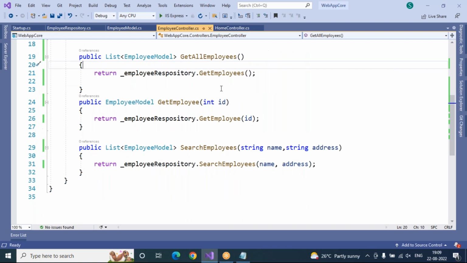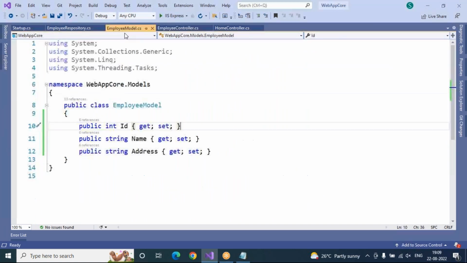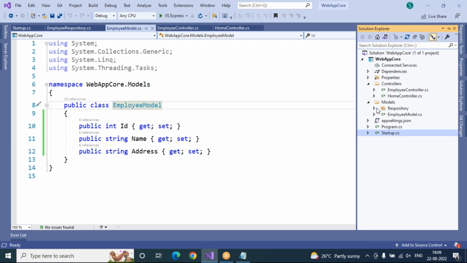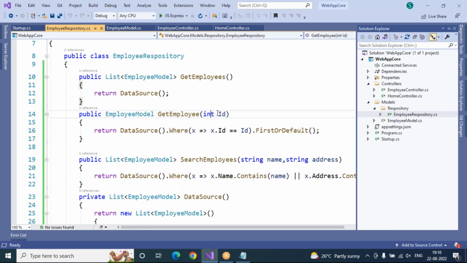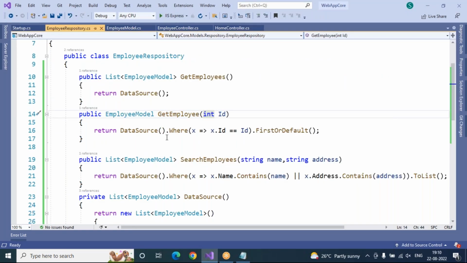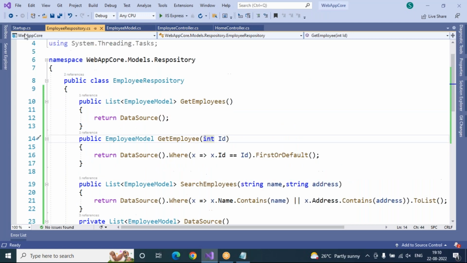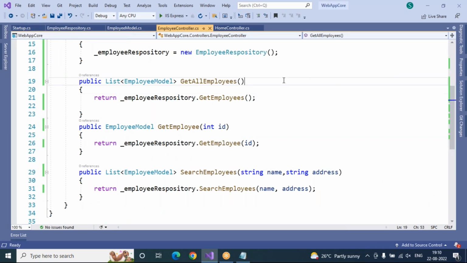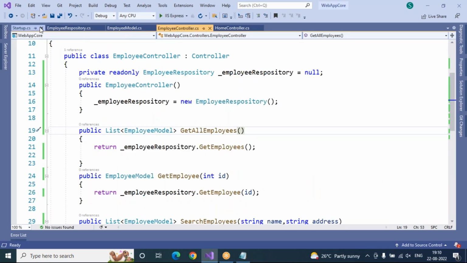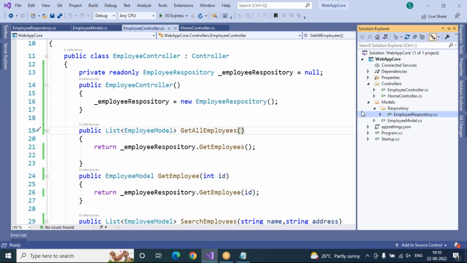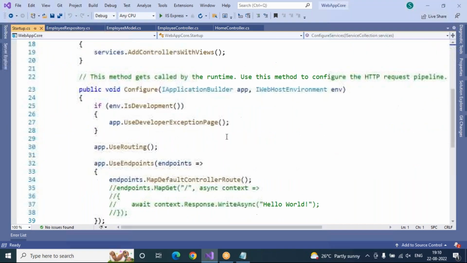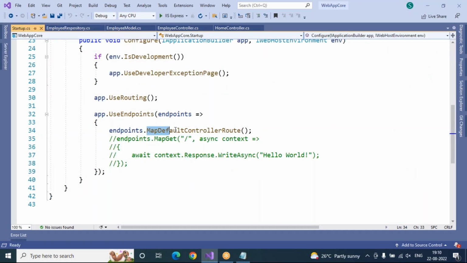So we are writing the model class, the employee model class, using properties. In this employee model folder only, I have created a repository folder. I have included repository methods. This is the data source. Where am I displaying this data source actually? In my employee controller, like this only. This is the flow. First, you have to understand, sir, where the request will go. Whenever we start, first it will go to startup.cs. In startup.cs, endpoints are there, no? Map default controller route.